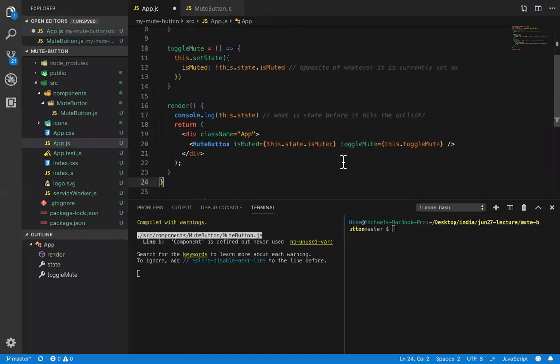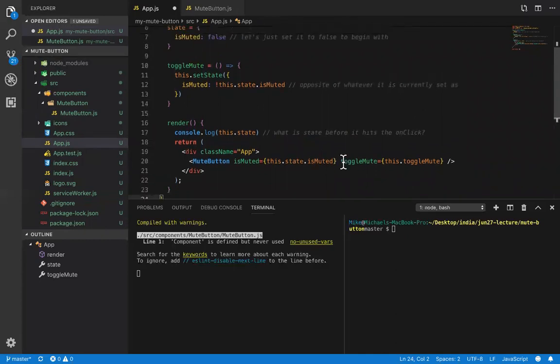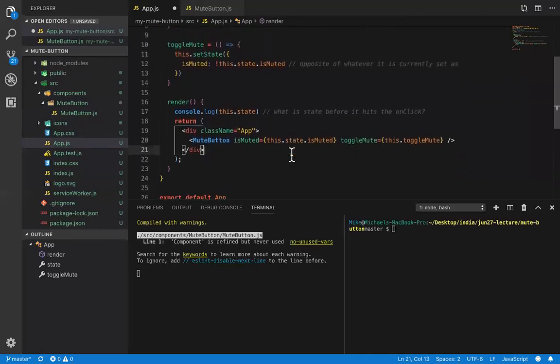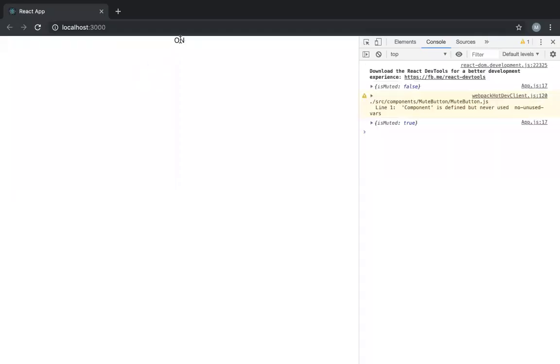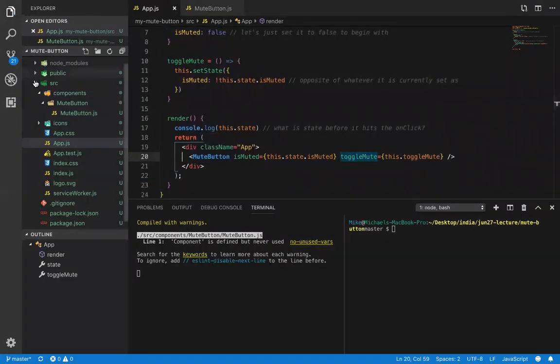Now, the syntax is going to be a little different with the functional components, and it's going to get kind of confusing. I would just stick with one. It's hard for me to keep track of both, really. Okay. So, mute button and toggle mute, does it work? Yay.